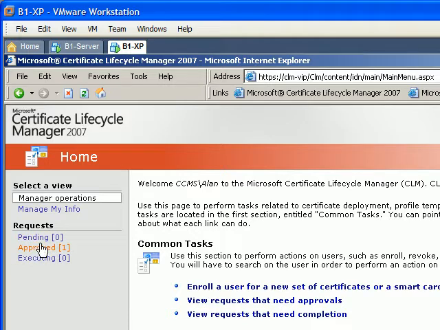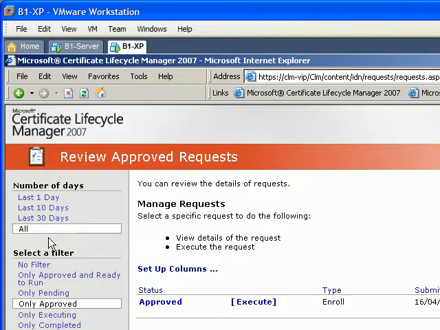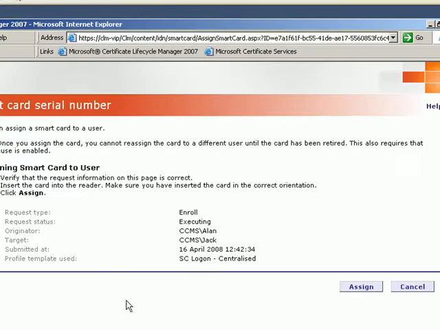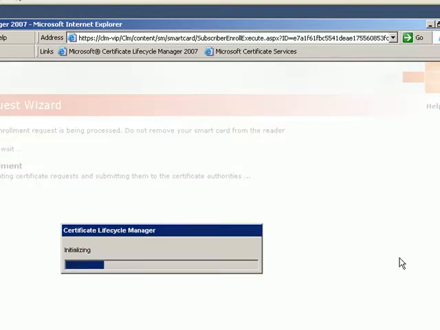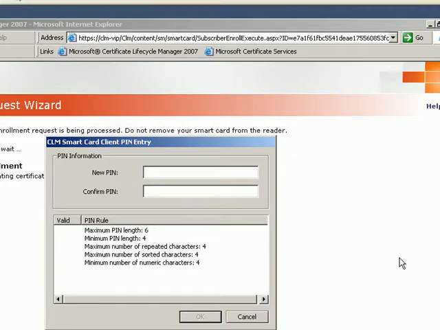So now I can actually execute this request for issuance of a smart card. I'm making sure at this stage there is a smart card in the reader attached to this machine, and I'm going to execute and assign the request. Initially the first thing that's going to happen is that CLM is going to initialize the smart card, perhaps reformat it so to speak, and then we're going to get a prompt to set the PIN. In this use case, maybe we would expect the security officer to look away while he invites the user, Jack, to type in the PIN, which Jack is now doing.